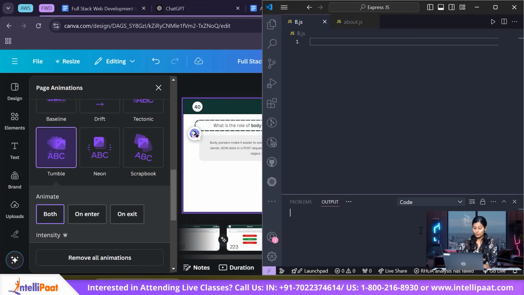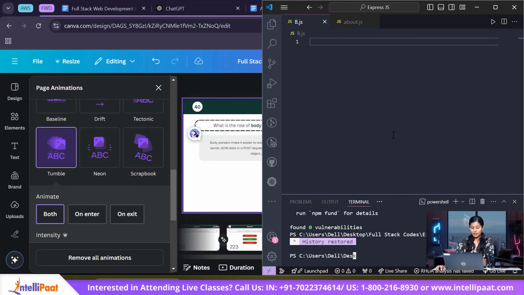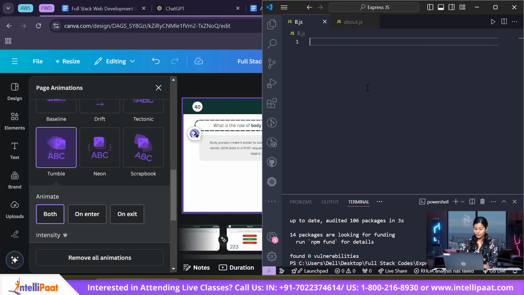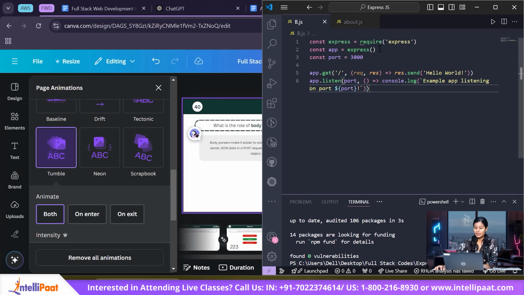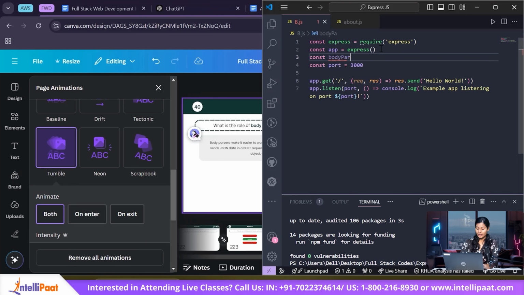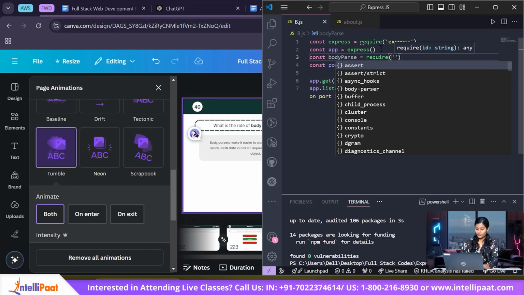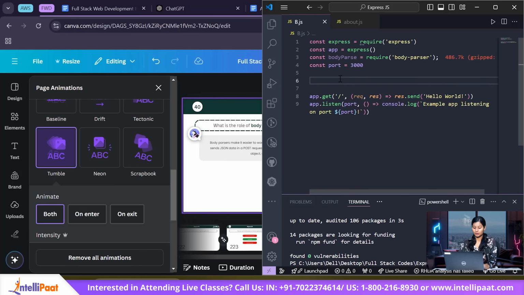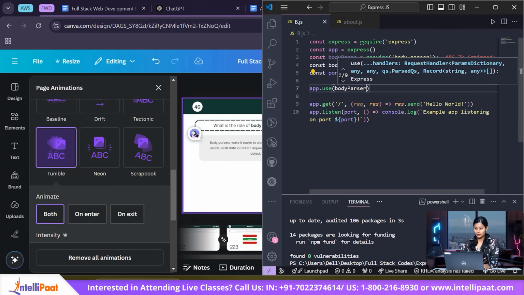For this, you'll have to install body-parser. Okay, so that's installed. Let's go back. Now I need to use body parser in my code. Require body-parser. All right, let's use the body parser now.